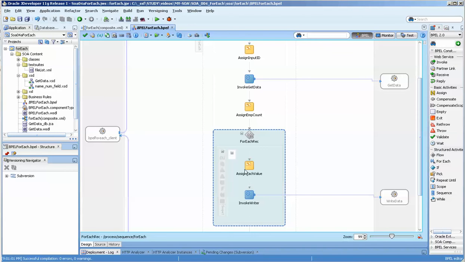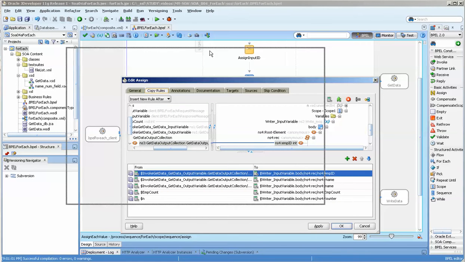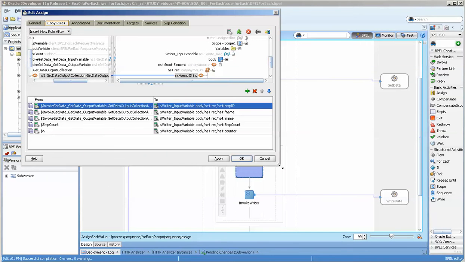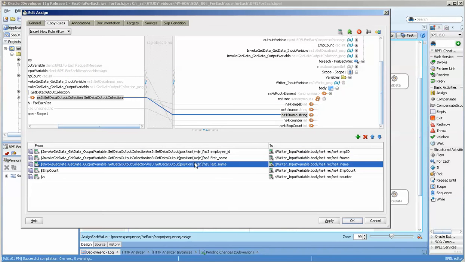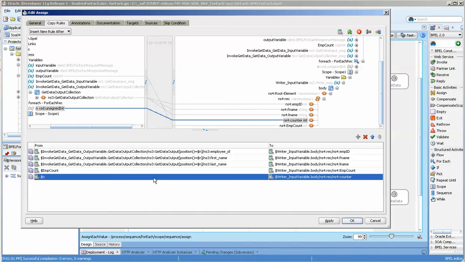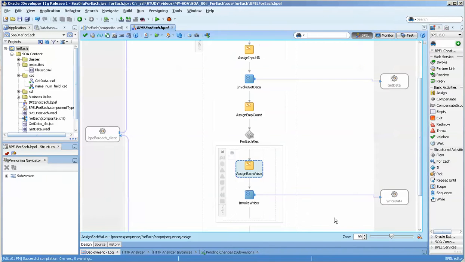And we have an assign, which will take each one of the values for each node. Here you have the position of n, and here again we have the count and the counter value being written to the file that we're creating. And we're creating a file for each record.